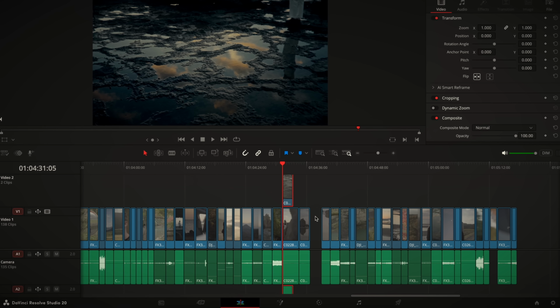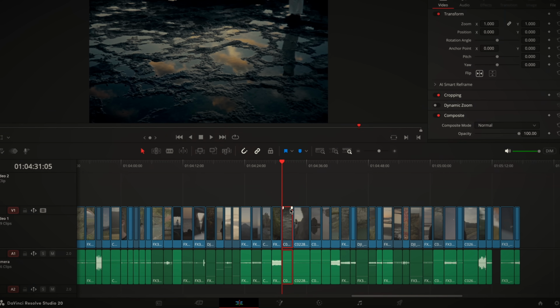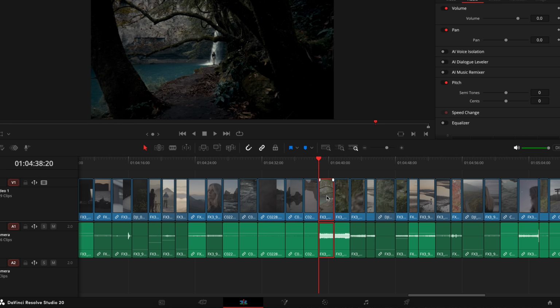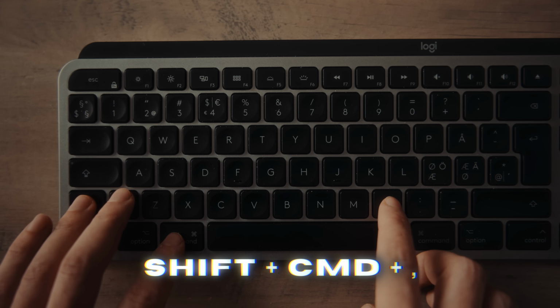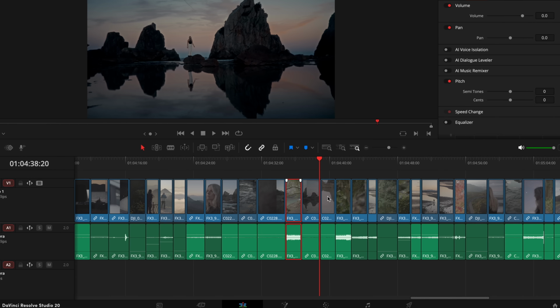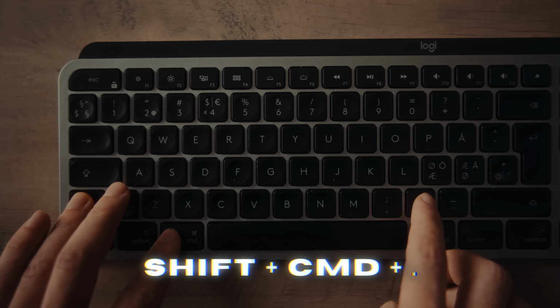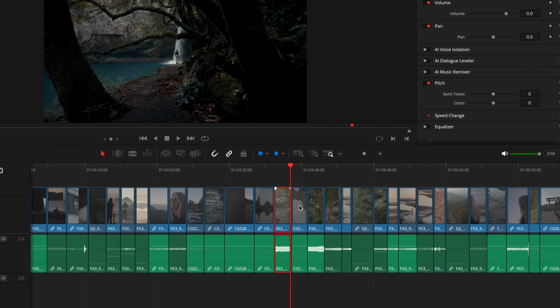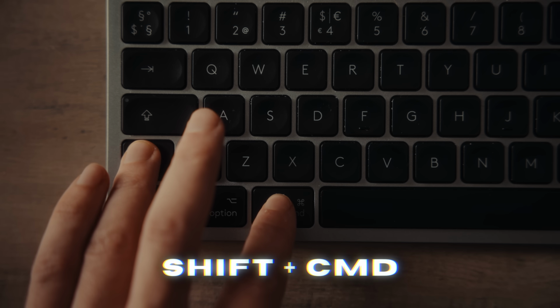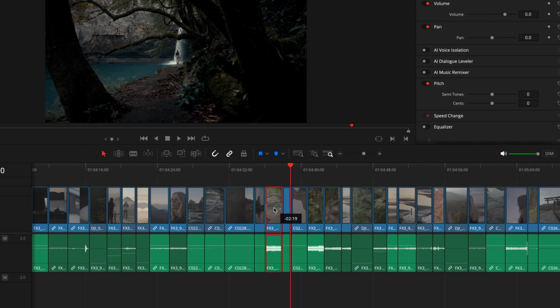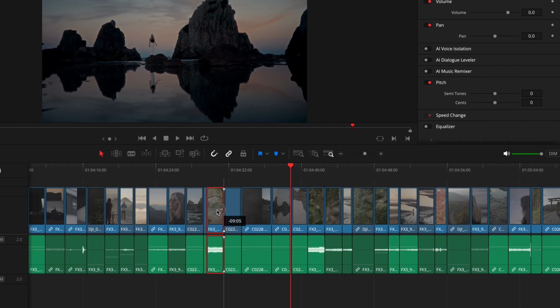Number 2, shuffle clips. Are you still swapping clips like this manually? The swap clip shortcut is really useful when you want to rearrange clips in your timeline without breaking the timeline structure. To swap clips, just select the clip and press Shift, Command, Comma to move your clip or clips to the left, and Shift, Command, Dot to move them to the right. You can also hold Shift, Command and simply drag a clip, and Resolve will automatically push the other clips out of the way.